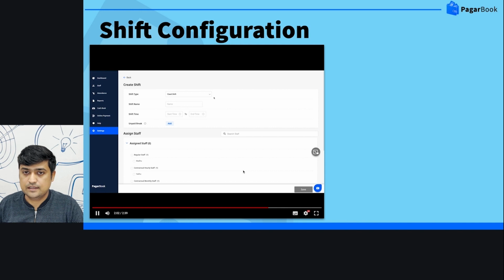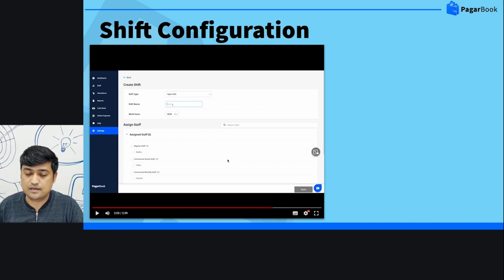The third category is the open shift. As you would understand, it doesn't require a start and an end time. It needs the number of work hours to be clocked. So you name the shift and you just give the number of hours, and that's it.